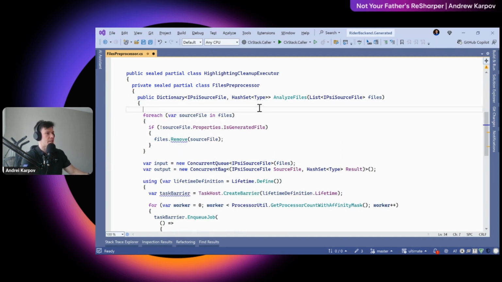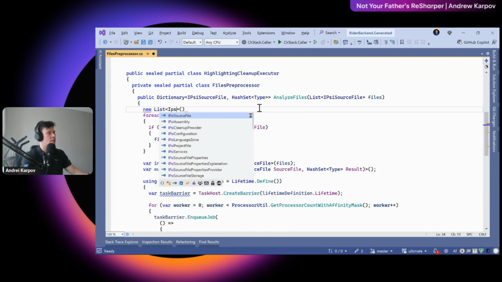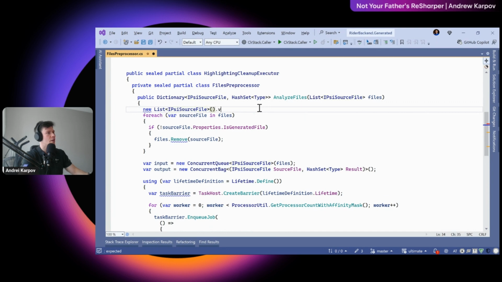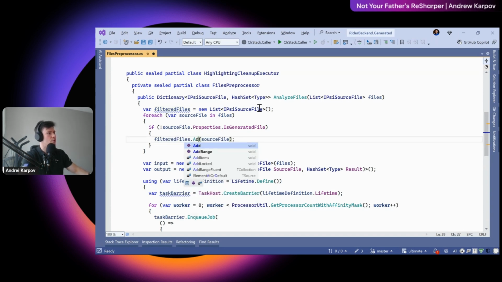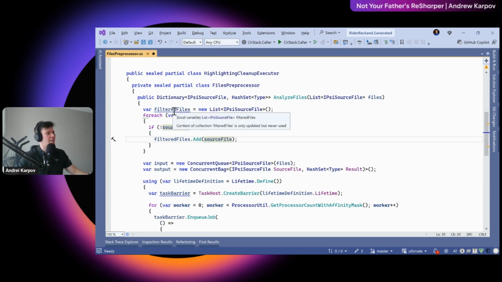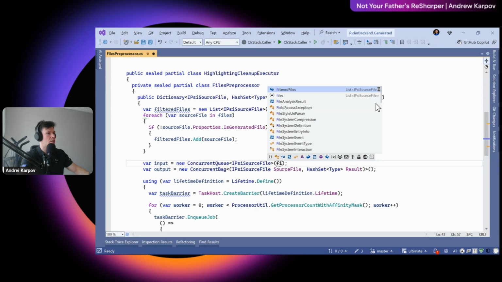So what I would do instead is create another collection and use the postfix template again. I will call it filtered files. And so I'm using this structural navigation feature to replace parts that I need. I'm going to replace remove with add. And you can see that the filtered files collection is updated but not used. Yeah, because I need to update the usage as well.